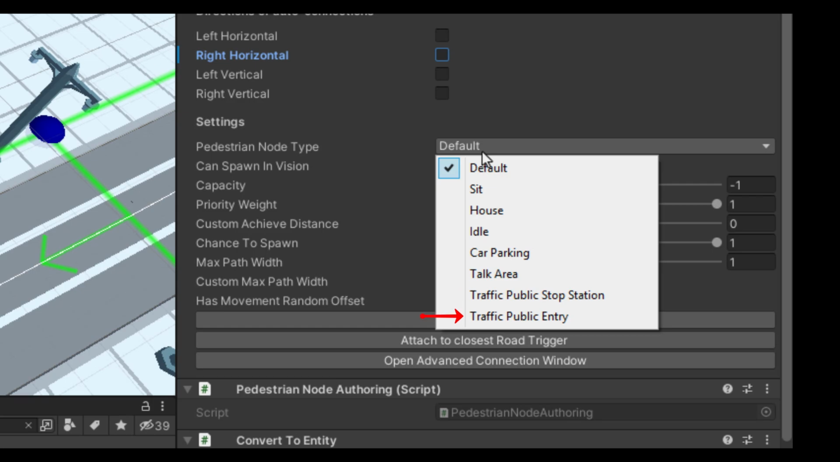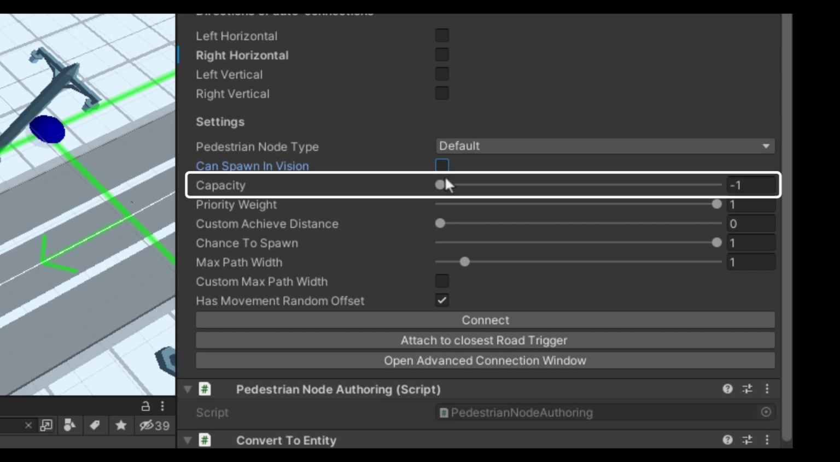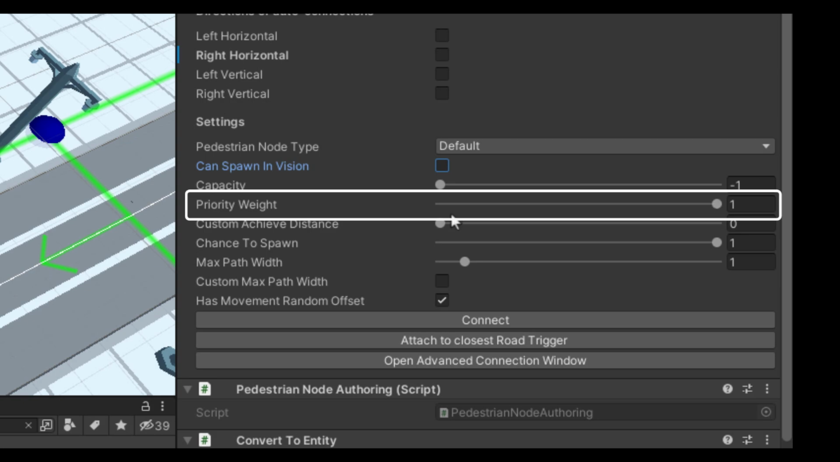The traffic public entry node is used for entering public transport vehicles. The Can Spawn in Vision option allows pedestrians to spawn within the player's camera view, which is useful for spawning inside buildings. The node capacity parameter is used for parkings and benches, where a value of -1 means infinite capacity. Priority weight determines the weight or probability when a pedestrian selects one of the available routes.